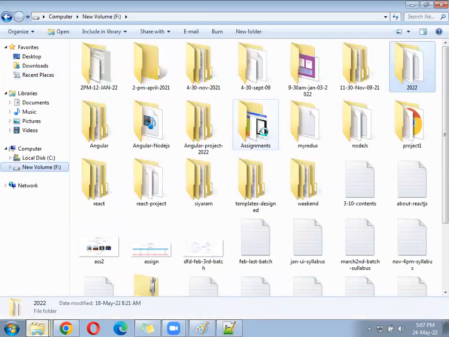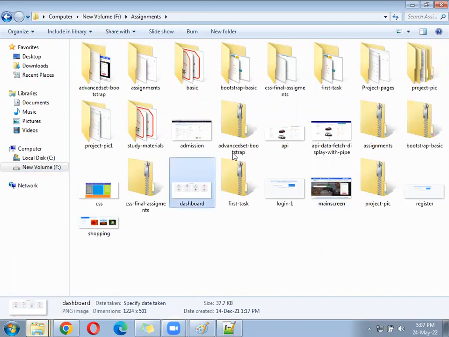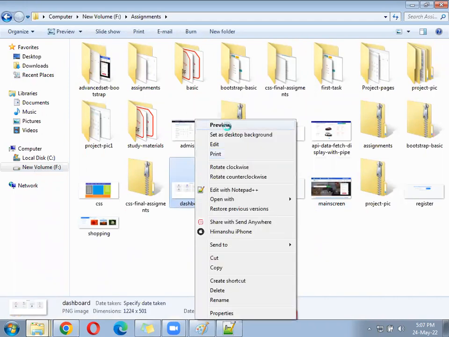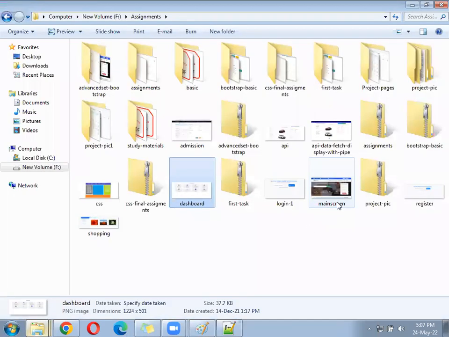In the assignment folder, you can see the photos. Here is the photo one. Let me open this. See this icon? The dashboard page we have made will look like this. Assignment 3, CSS assignment. Okay, see you tomorrow.